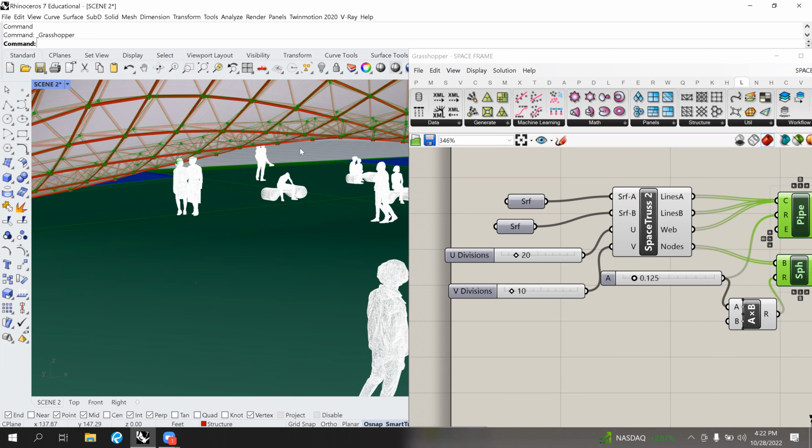So this works really clean, right? And each one of these actually controls different parts of it. So here's my surfaces that I have, the top and the bottom.